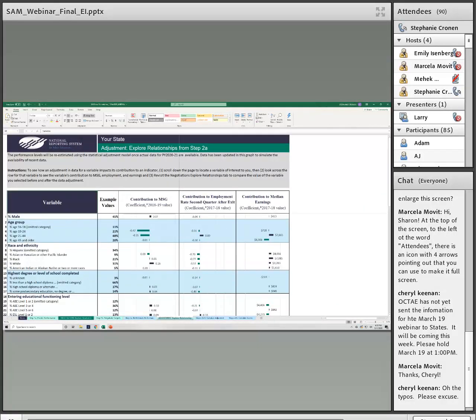So here's the adjustment model visualization chart. Currently, it matches what's in the earlier visualization chart because we don't have 2020 data yet. But once we do, the example values column will be replaced with your 2020 data.